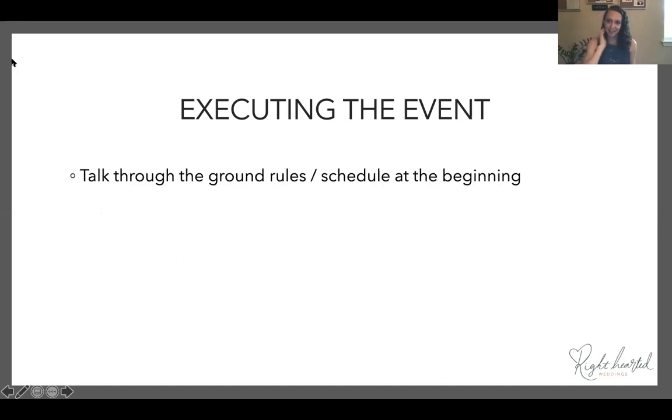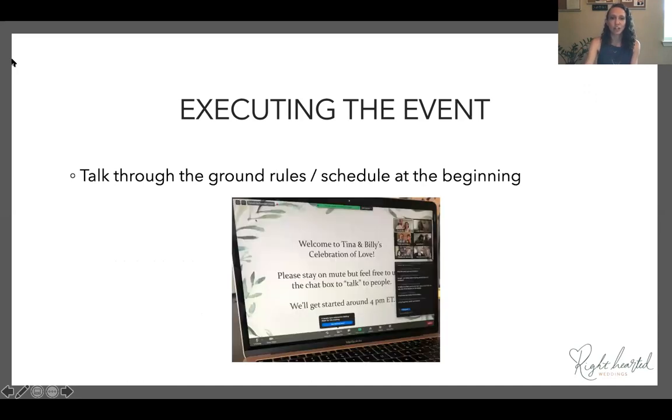And then speaking of ground rules and schedule, I highly recommend going through this at the very beginning of your celebration or event. So I'll share a picture with you. This is from my friend's wedding. They had this up on the screen as people were coming into the event. They had a 4 p.m. ceremony time, and they encouraged guests to come in at 3:45.